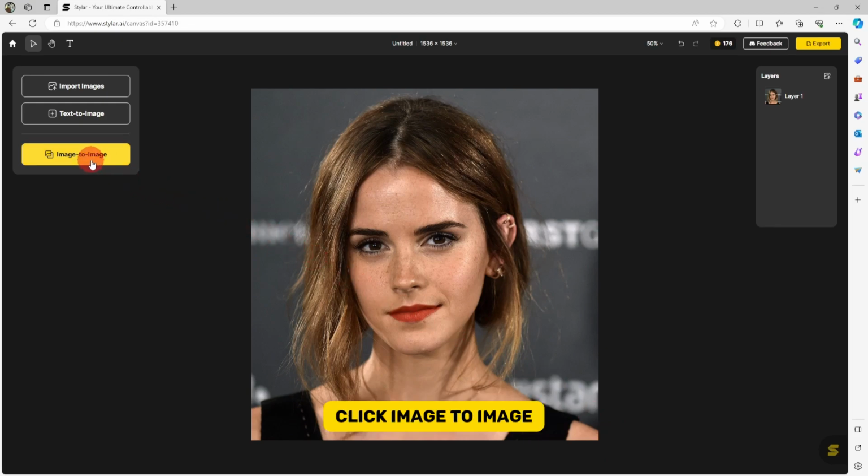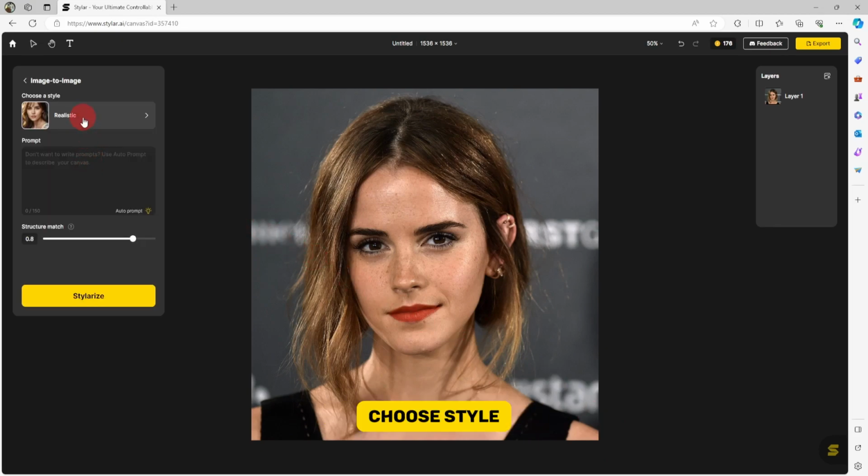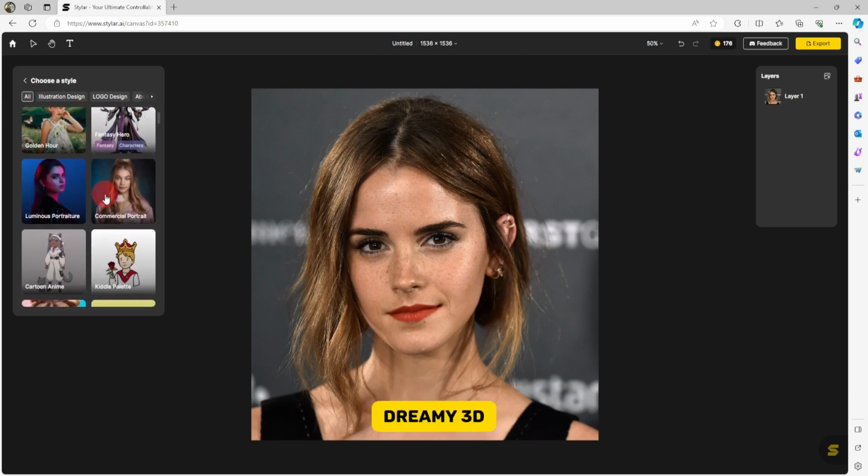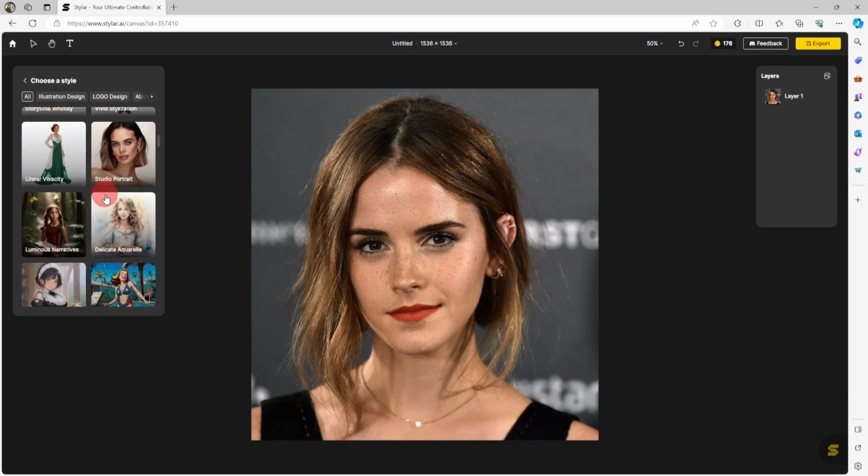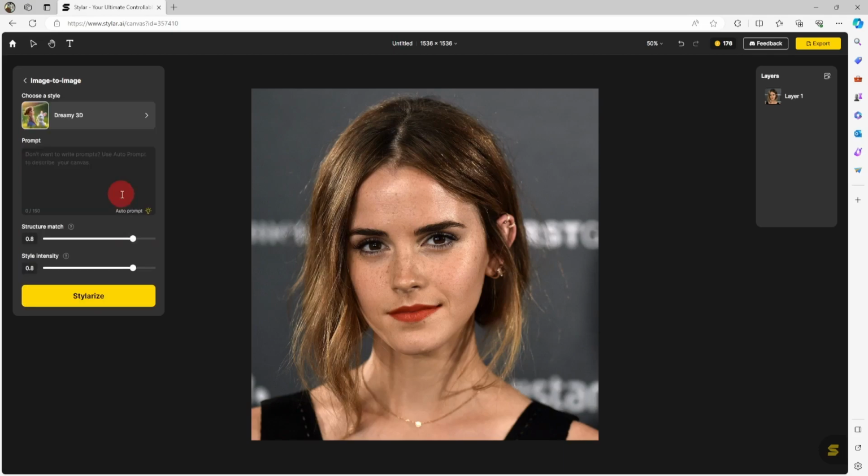click image to image, choose style, dreamy 3D. Now click on stylize.